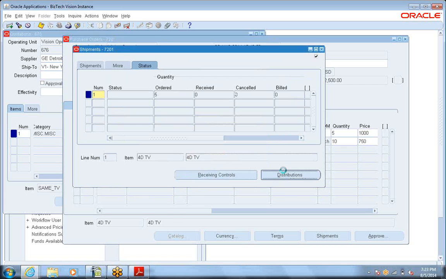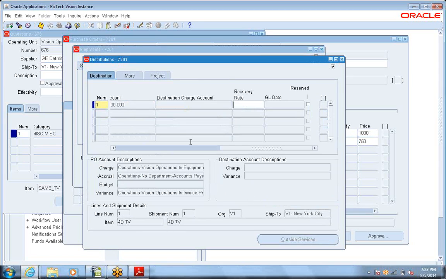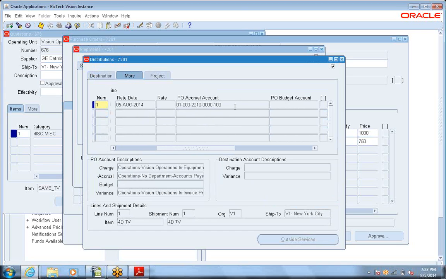So if I go to distribution, you can see those accounts as well. So this is the purchase charge account, that is the one we're going to hit most of the time, but there are two other accounts, which is the accrual account.